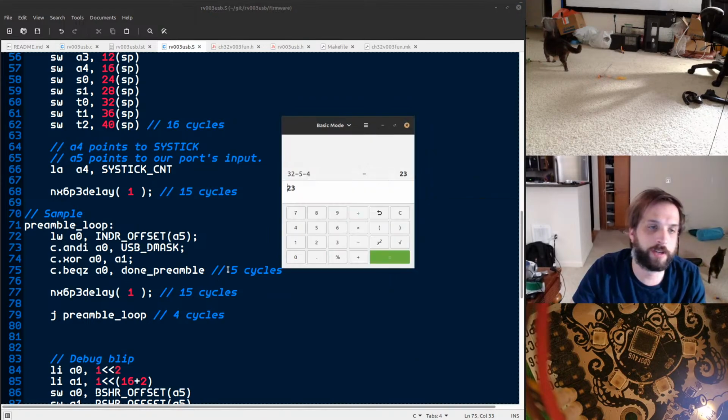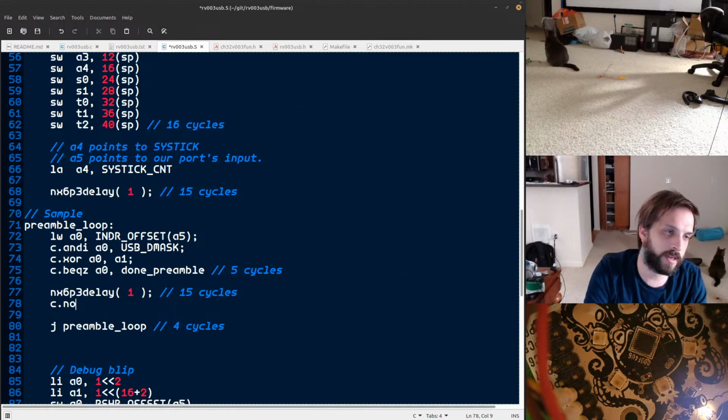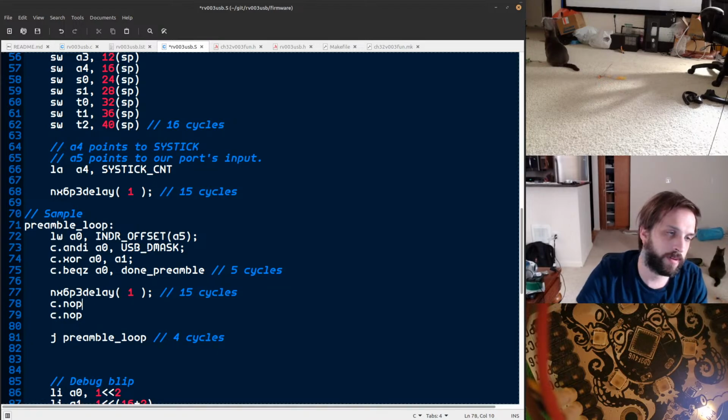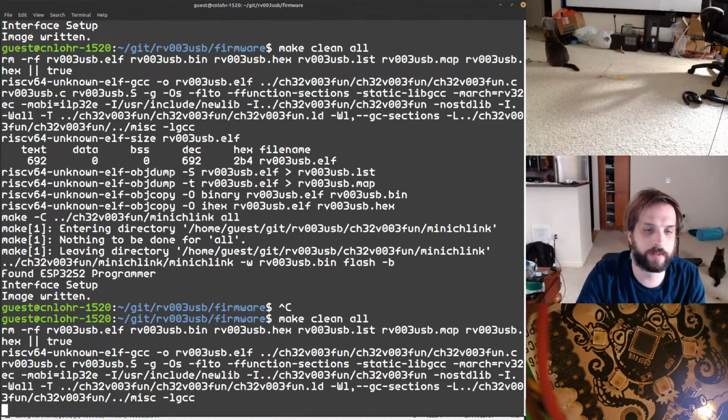So what we want to do is take 32 cycles. We have 23 left. 23 minus 3 is 20, divided by 6 would be 18 plus 2. So c.nop, c.nop, and then we do this by 3. Okay. So that's 1821 cycles. Okay, let's see what happens.